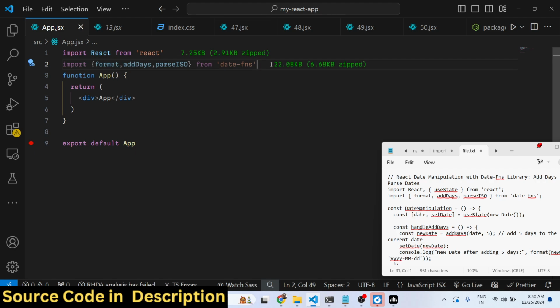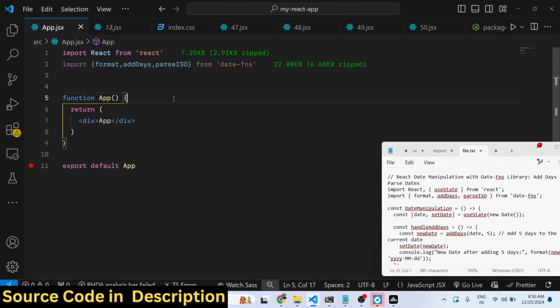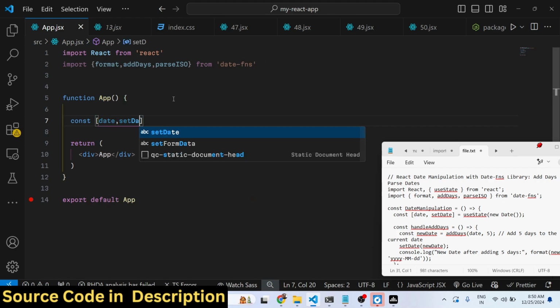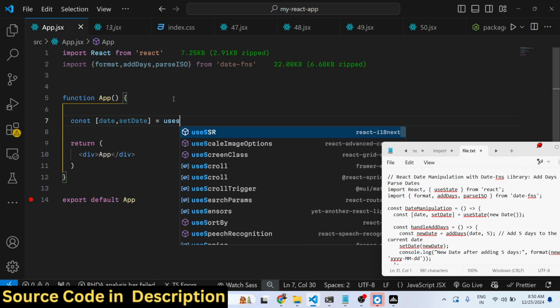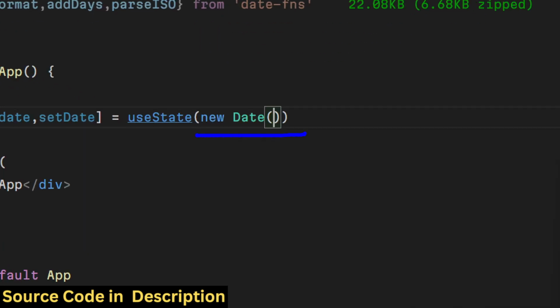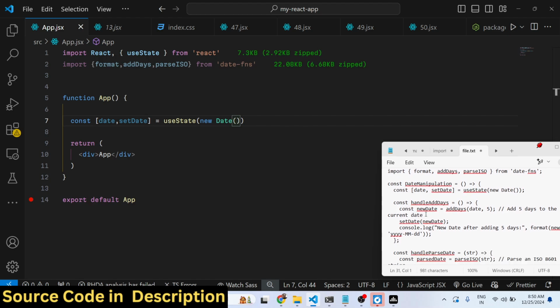Now to use it, it is very easy. First of all, I will declare a variable for the date. So we will use the useState hook, and the initial value will be the current date, today's date. We'll be using the date constructor. So this will give me today's date.